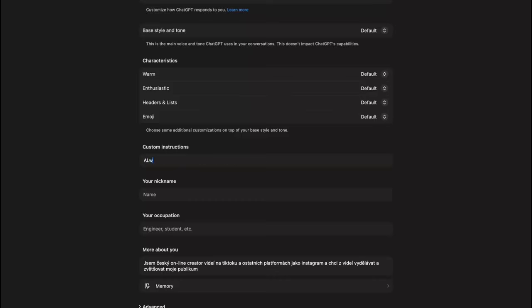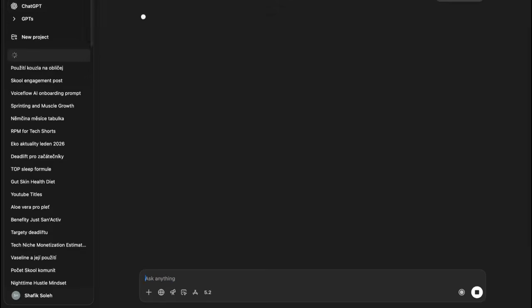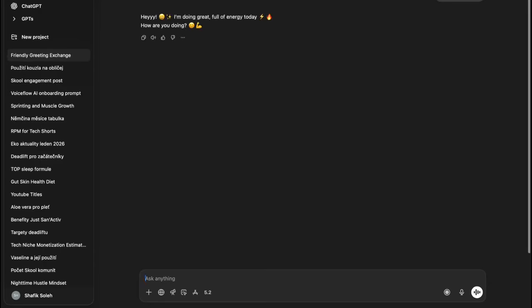Right? For example, we say always use emojis. So I'm going to hit save. We're going to go back here. We're going to start a new chat and we're going to say, hi, how are you? It should respond immediately with emojis. Every message. Boom, we have emojis. For example, what is 2 plus 2? It should again use emojis. Boom, we see it always uses emojis.